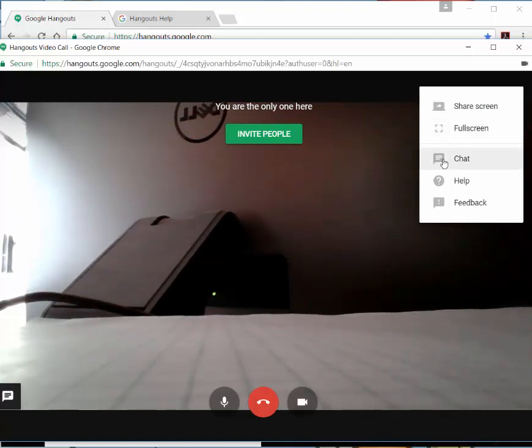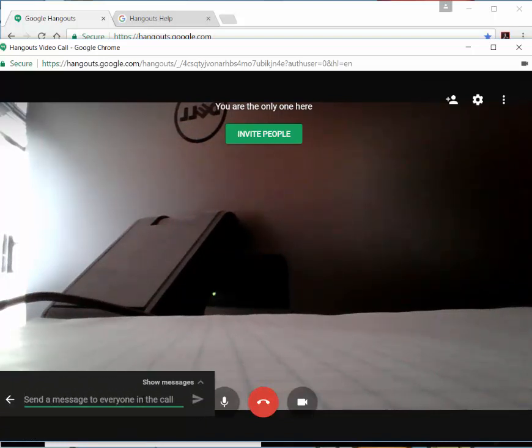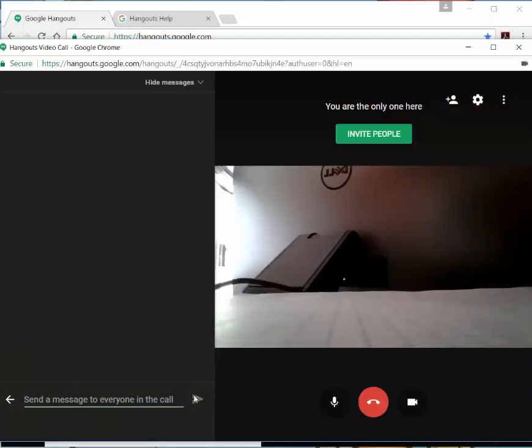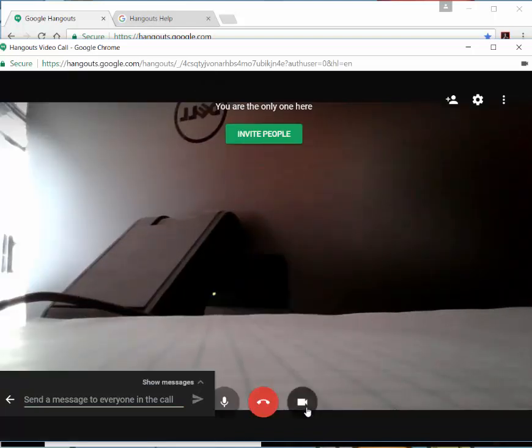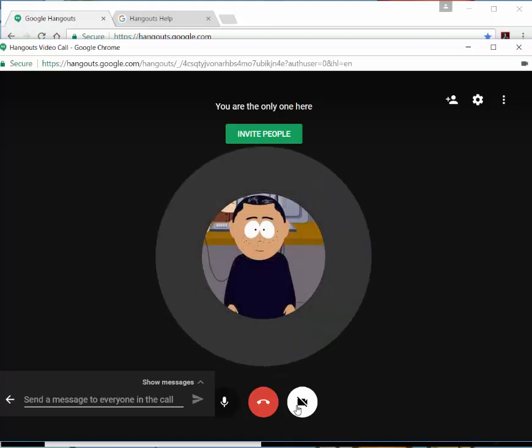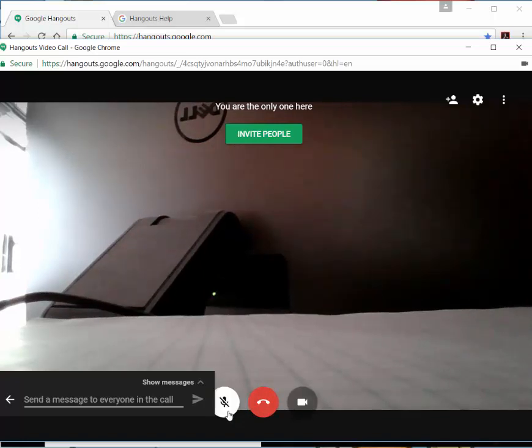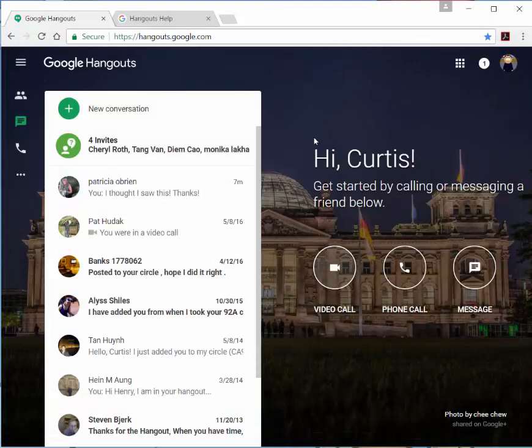You can also have a sidebar chat during the video hangout, and you can see here how you can send messages. You can expand that window, etc. if you want to do that. And I can mute my mic here in the video feed, turn it off, and all people are going to see is my little avatar there. Or I can turn off my audio. When I'm done, just simply hang up, and then I'm taken to the Hangouts homepage.